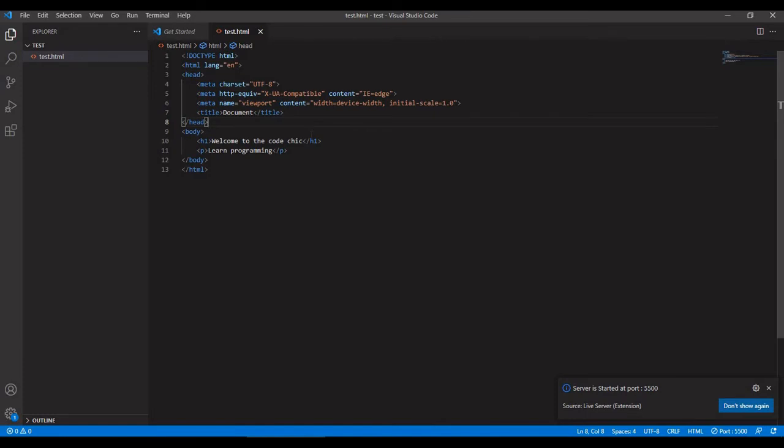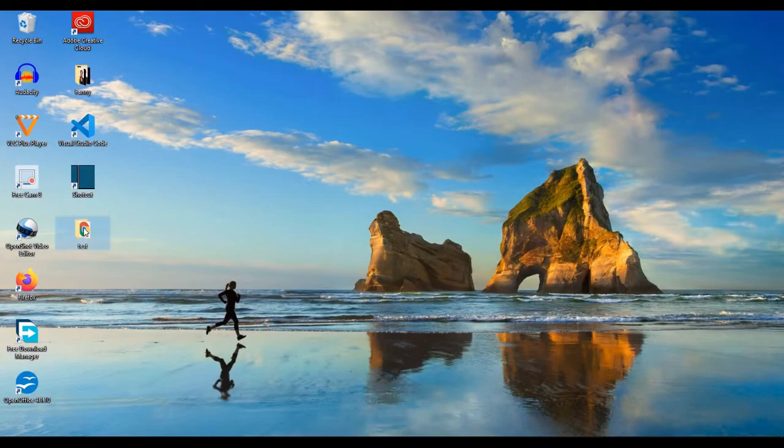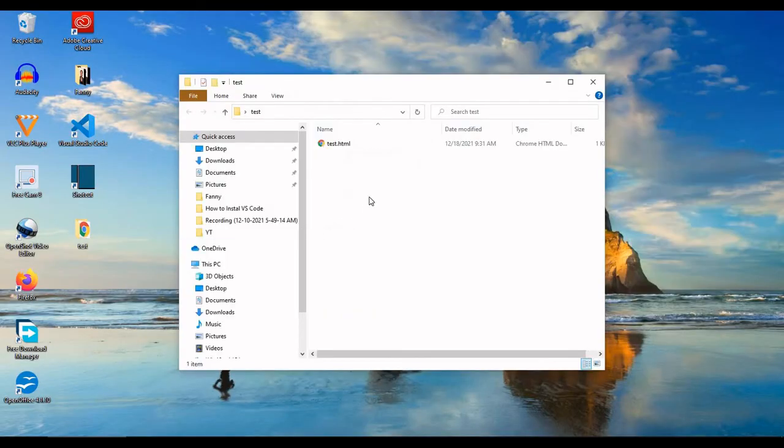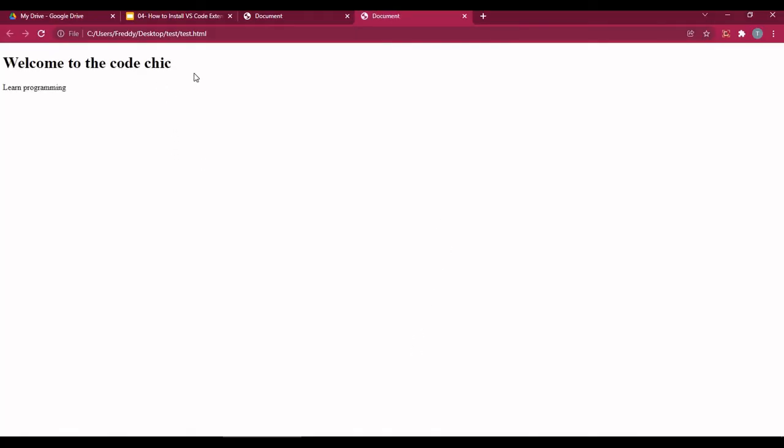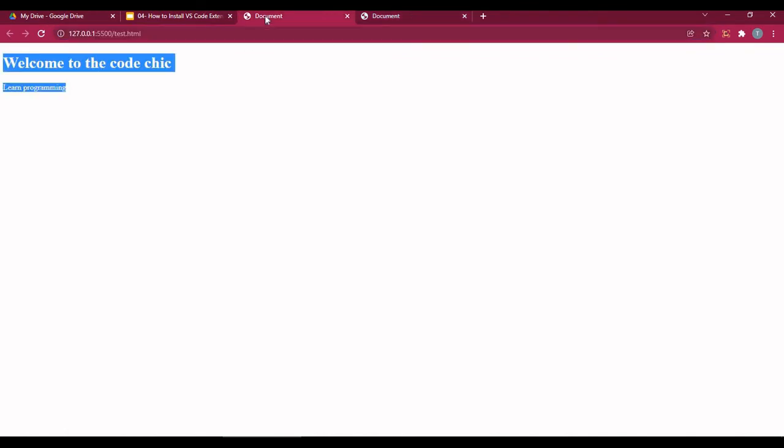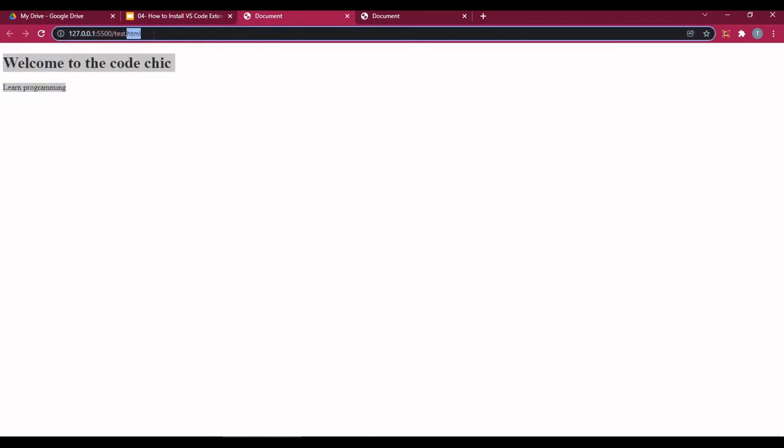Without Live Server, you will have to go through the folder which we created on the desktop, which is test, and then you open the file directly from there. Let's see the difference with Google Chrome. We have the same document here, but one was opened with Live Server, whereas one was opened directly from our file directory. The one opened directly from the file directory will show the directory as C, users, and the location of the file, whereas the one on Live Server will show the IP address and the port.